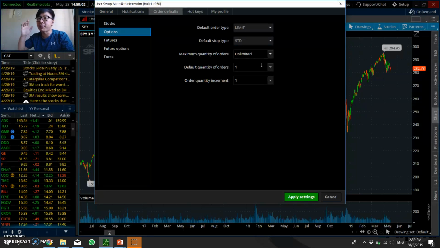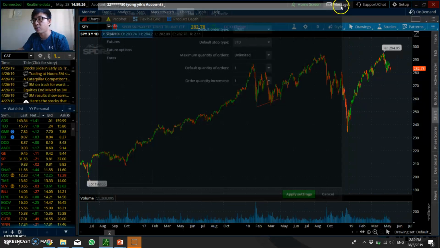You do not want to be buying or selling 10 contracts out of nowhere, and that would definitely hurt your portfolio if something big actually happens, and the whole portfolio will just be wiped out, and you potentially need to sell your house and whatsoever to pay back all this money. So you wouldn't want that to happen. Set it to 1, default quantity 1, order quantity also 1. Alright, so apply setting, then once you're done, you're okay.